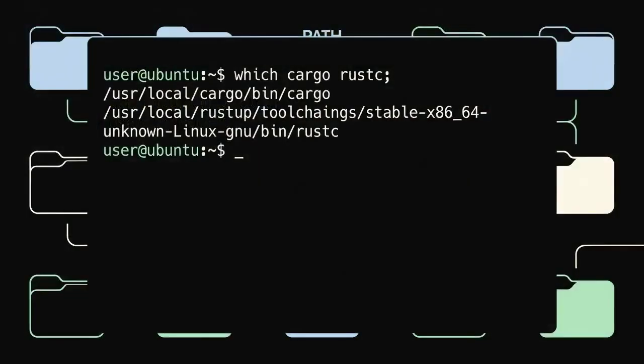The which command locates the executables for cargo, the package manager, and rustc, the Rust compiler. Seeing both paths confirms the Rust toolchain is properly installed and accessible from our shell's path.